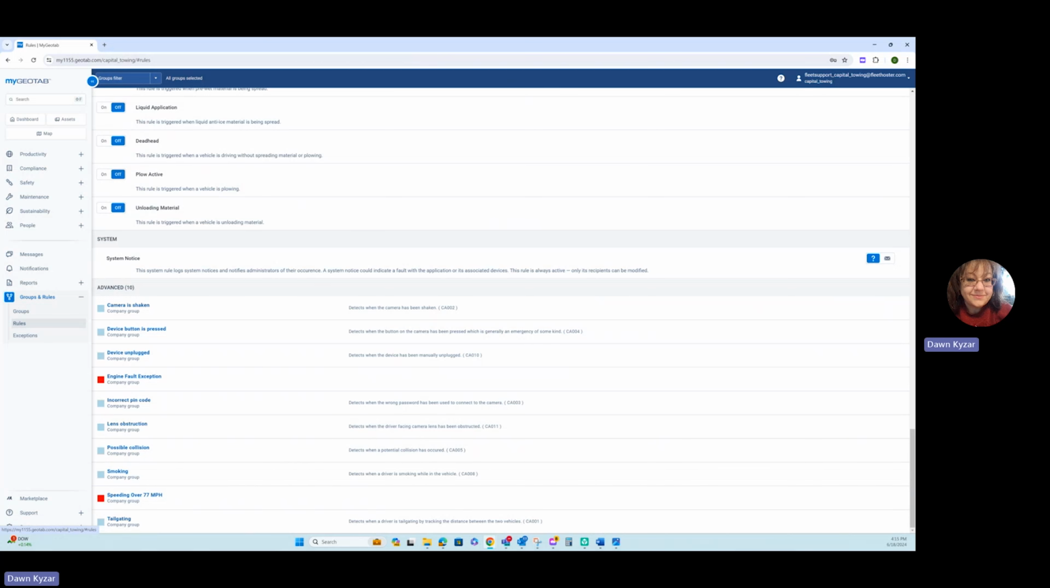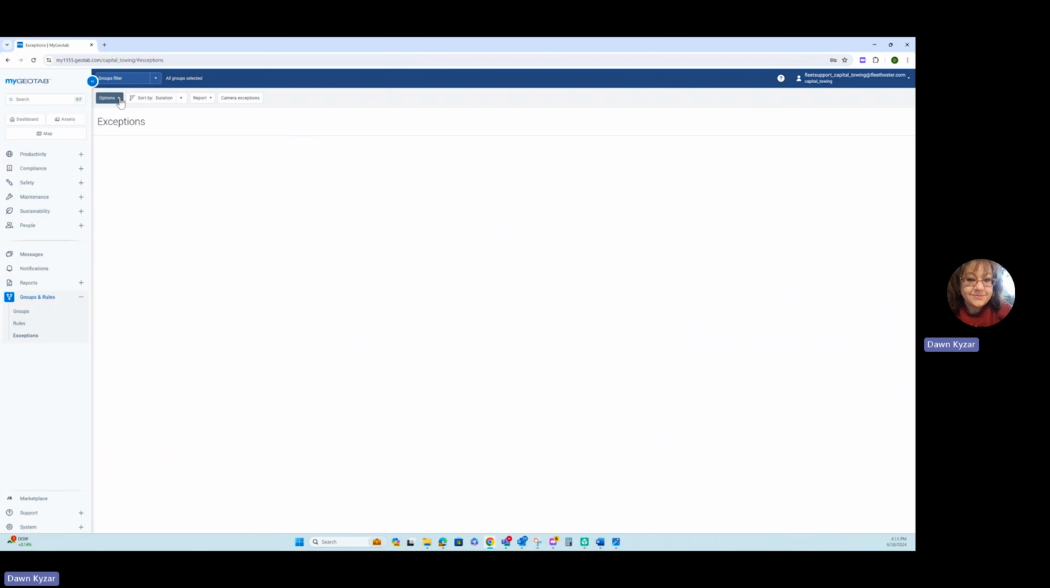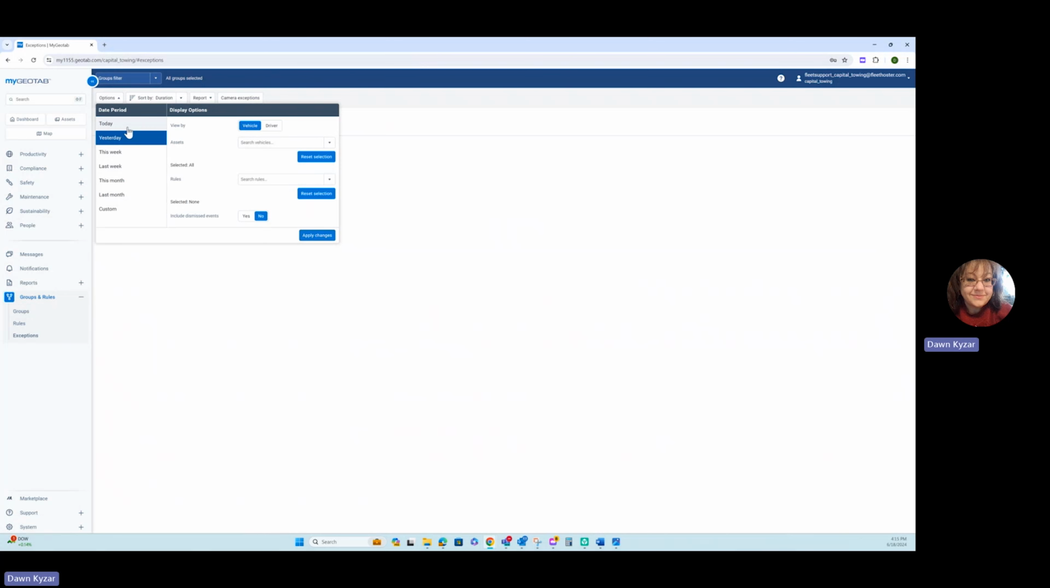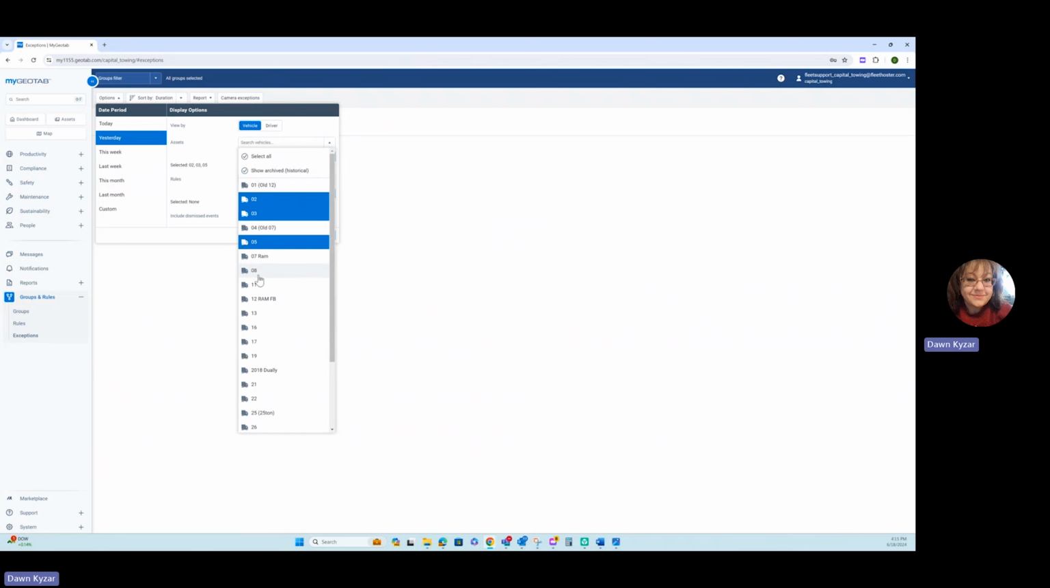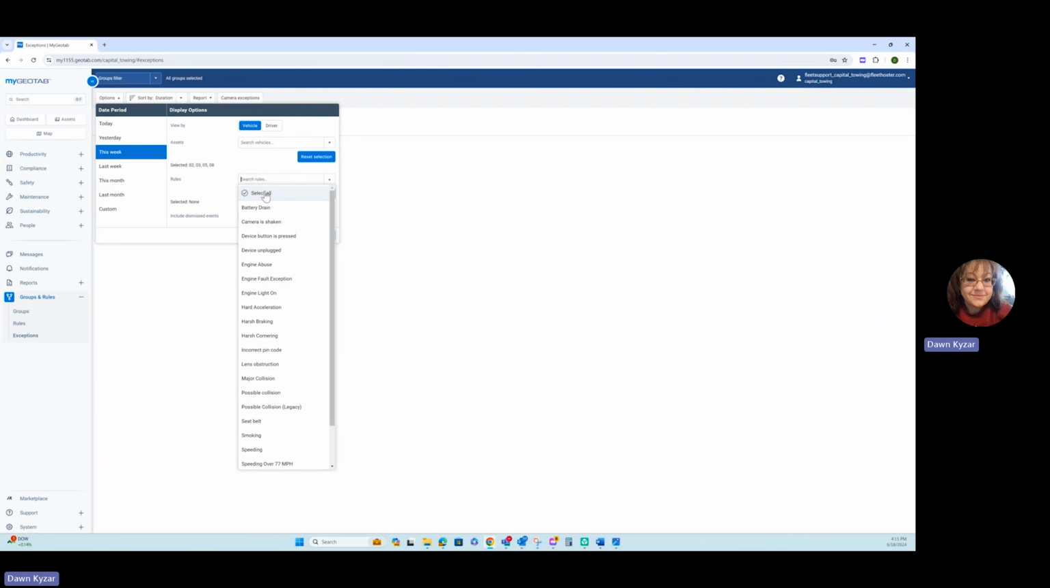When all that is done, you can go into your exceptions. Your exceptions is going to show a list of all events that have taken place. So you can go in here, click your options, and it's going to give you a drop down to choose today, yesterday, this week, last week, this month, last month, or you can custom range it. You can pick which vehicles you want to take a look at. You can even look at a specific rule. So we're just going to take a couple of these and we're going to look at this week. I'm going to look at all rules.